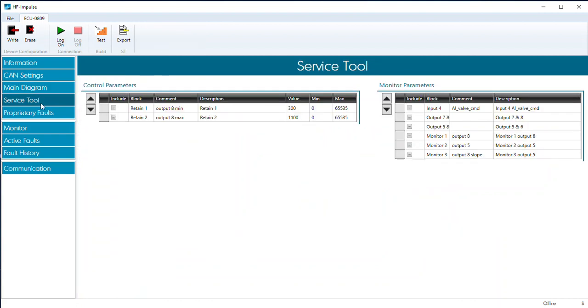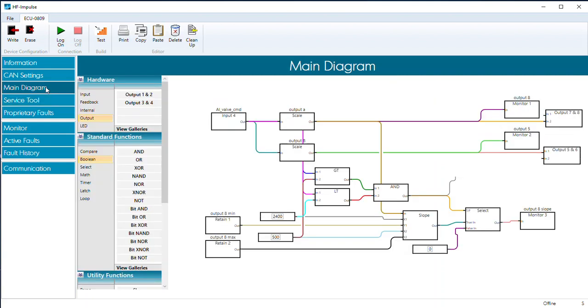And if we go over to the service tool now, we see that we have two values. We've got a retain 1 and a retain 2, with values of 300 and 1100. Right now, if we went online, we would be allowed to modify that from 0 to 65,535. But right now, the preset values are 300 and 1100. Okay, so we've got the minimum and maximum values going to the slope. We're making sure our analog input is between less than and greater than with this AND block, and looking at the select. So when we download this code, we should see the same value of monitor 1 for monitor 3.